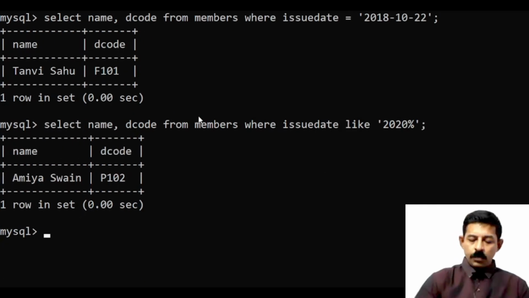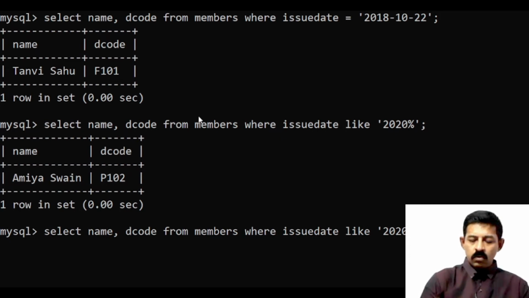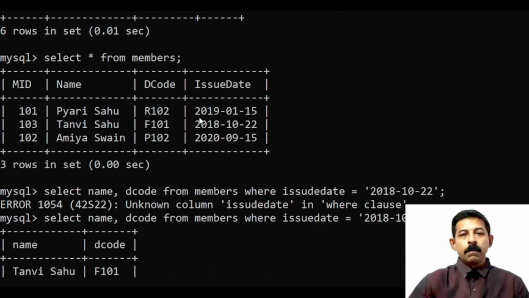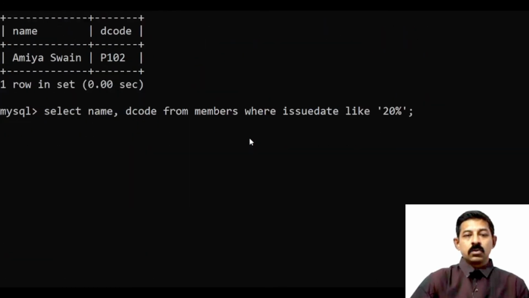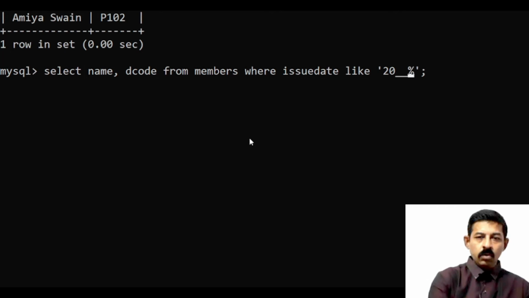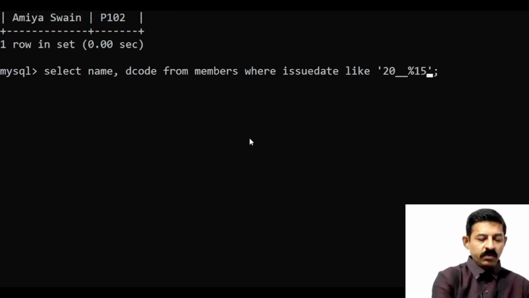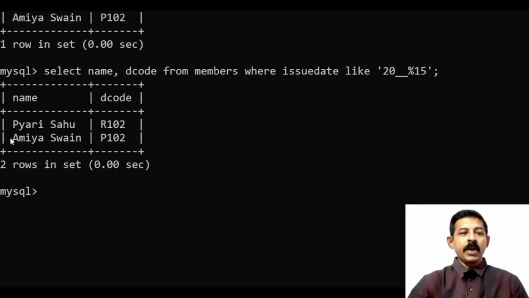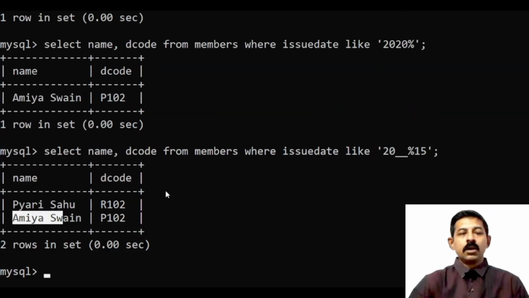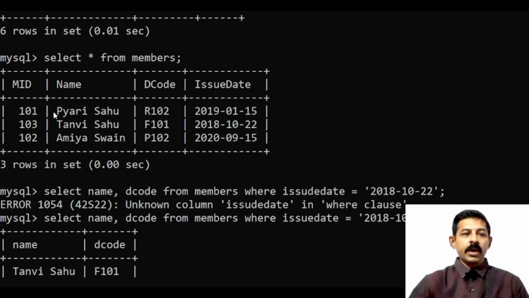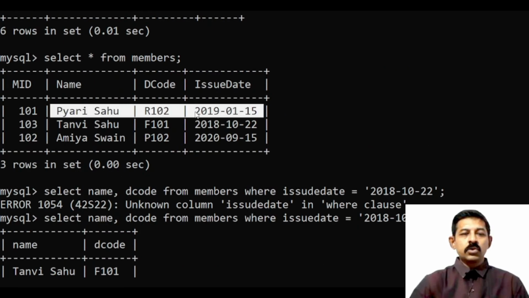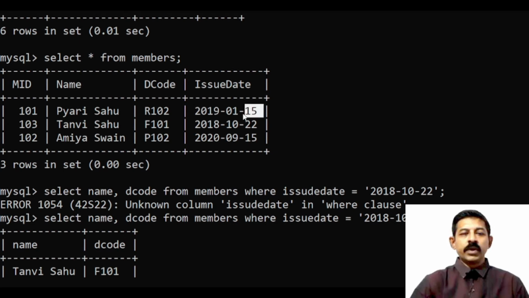Now suppose I say the same thing: I know the first 2 characters are 20, but after that I don't know what comes. But I know that it ends with 15. So we'll do it like this: 20, then I don't know, so the first 2, that's why 2 underscores are given. In between whatever is there I don't know, but it ends with 15. So look at this, we got Pyari Sahu and Amir Swain. I know the first 2 is 20 and the last is 15. In between I don't know.